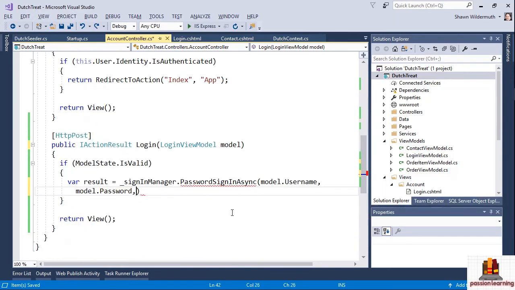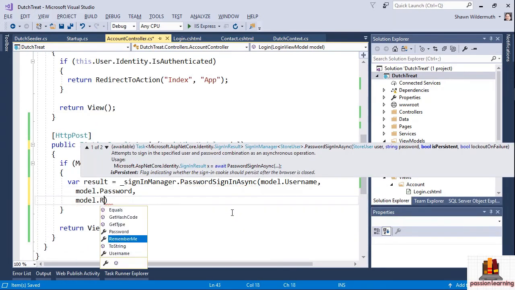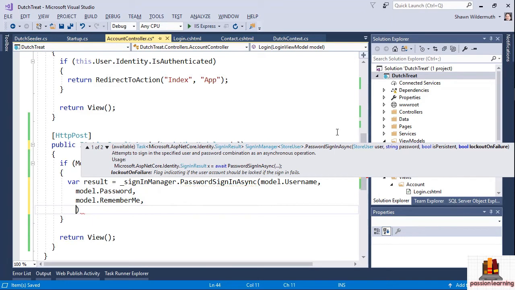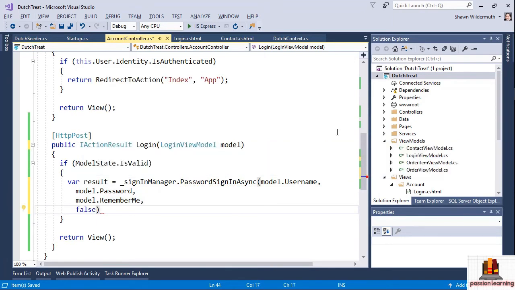model.password. Next, we'll need to pass in the remember me, and this is a Boolean that says, should I make this login persistent? Should I save it on the machine in some length? And the configuration can tell us how long those persistent cookies should last. 1 day, 1 week, 1 month, whatever it is. And the last thing we're going to say is lockout on failure, and I'm just going to say false for now, but this would allow you to lock the account if the username and password don't match correctly.